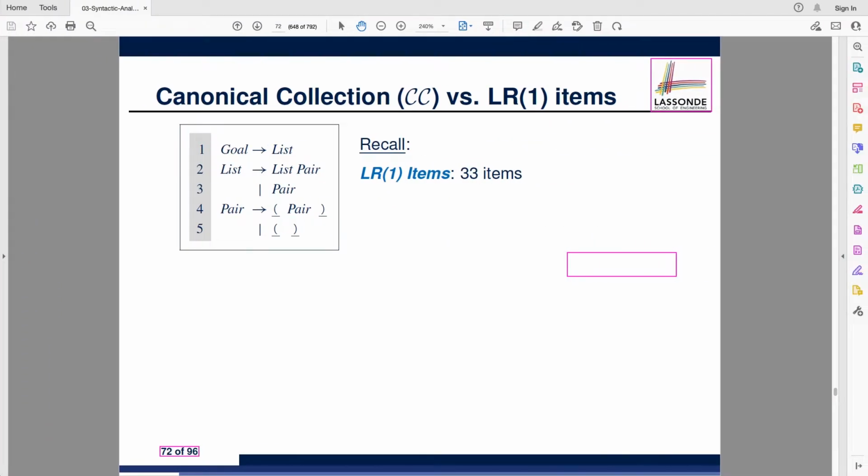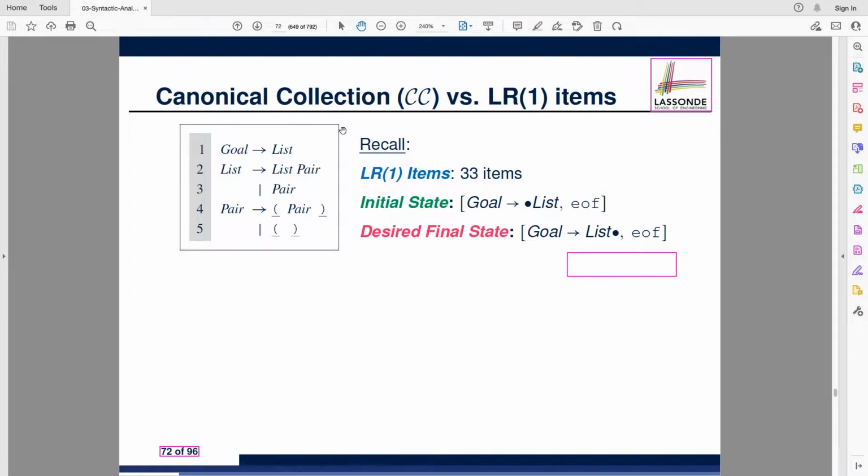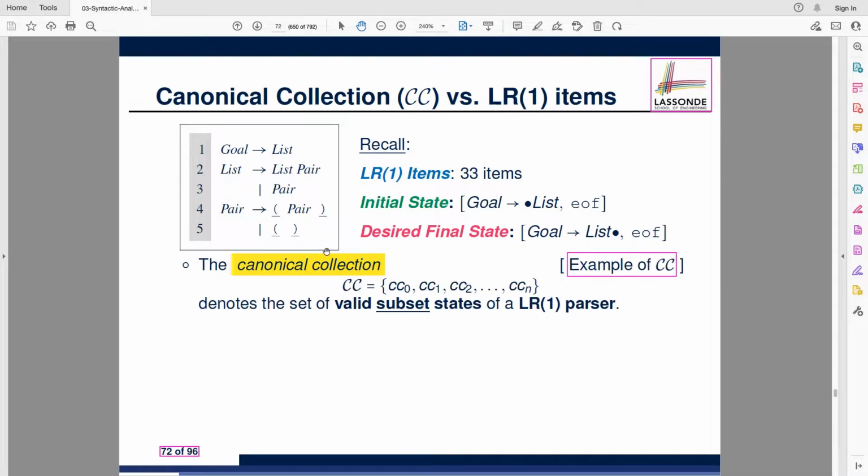Let me move on to the slides. And what we spoke about last time, if you're given some grammar, you can definitely enumerate all the 33 items, right, including initial and final state. And today, we're actually going to talk about, first of all, there is a term you need to know. It's called Canonical Collection, or CC for short. Okay? Let me show you some example right away.